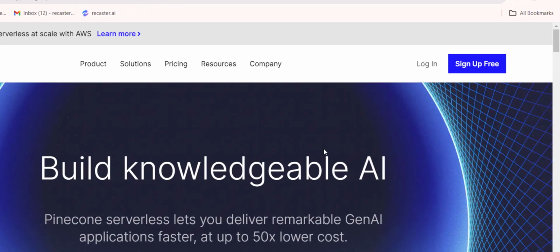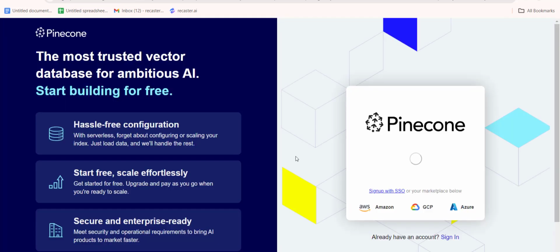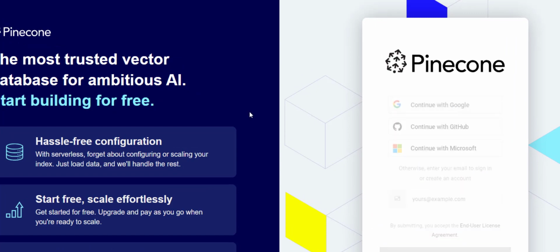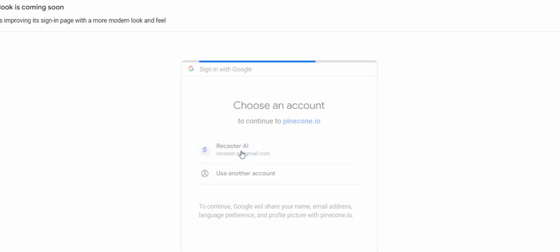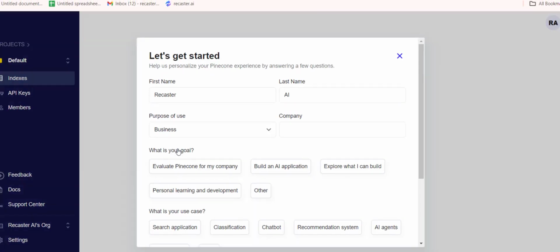Let's sign up for free. Creating and accessing a Pinecone account is completely free. There's no credit card required, nothing required. You just have to sign up with Google and click on your Google account, and here you go. After creating this account, there's nothing else that you need other than the ShipGPT repo.